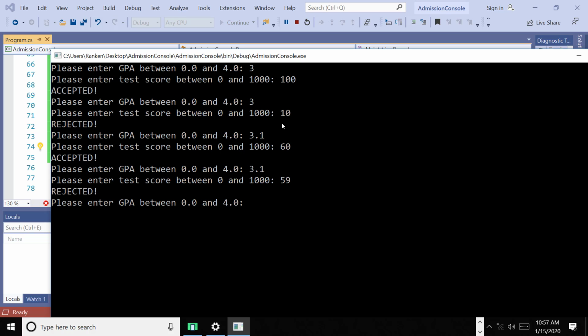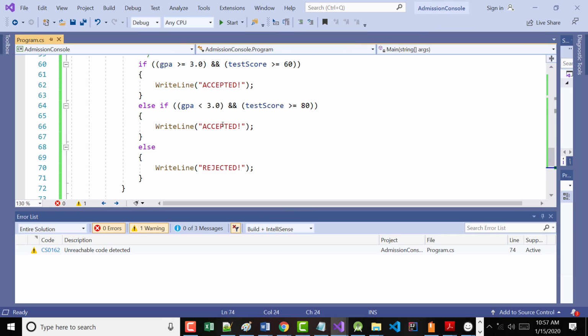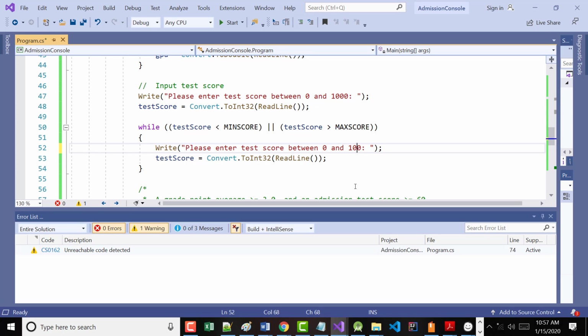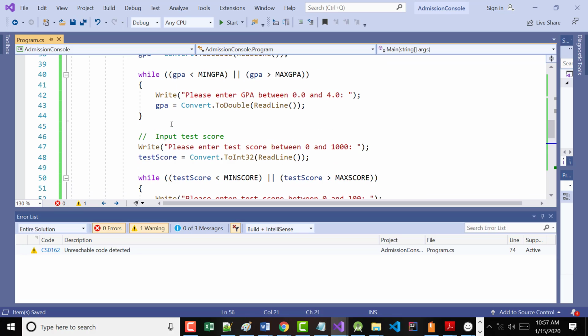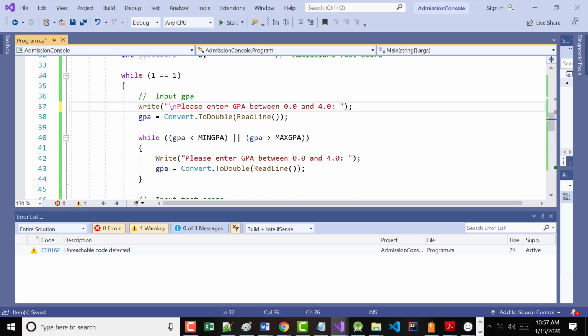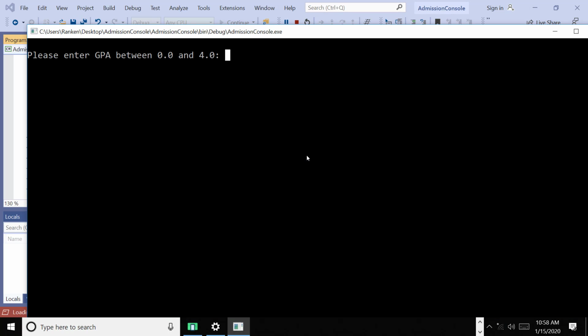All right, I'm going to change that so it says 0 and 100 there. Now you can be as literal here as you want, but notice if I do run this, why don't we do this? Every time we run it, we'll do \n there. That will make it look a little nicer. So please enter a GPA. I'm going to enter something out of range on purpose.